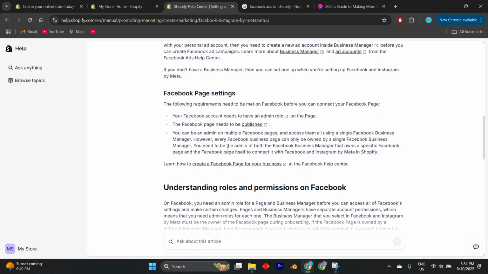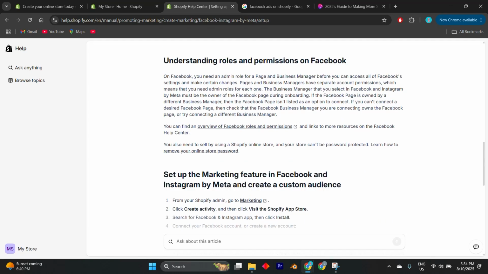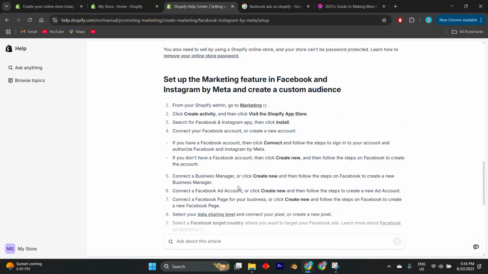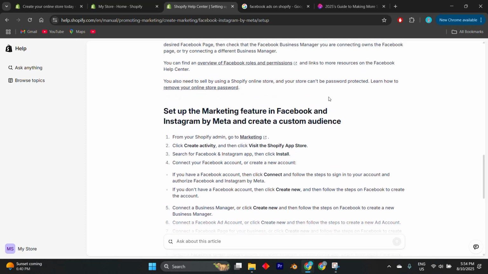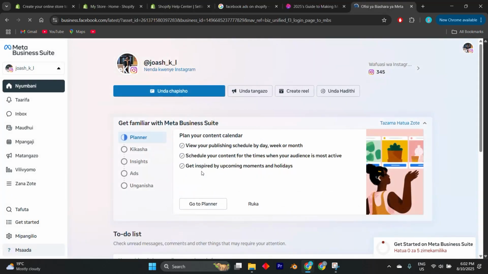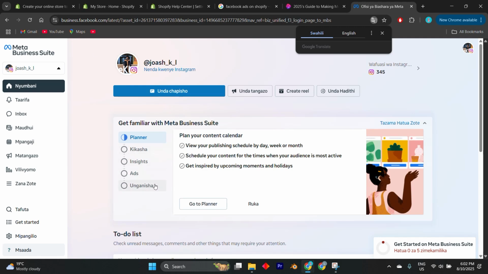Create a Facebook business page. And if you don't already have one, create a Facebook page for your business. This will be the public face of your brand on Facebook and is essential for advertising. The next step is to set up your Meta Business Suite. The Meta Business Suite is your central hub for managing all your Facebook and Instagram business assets.